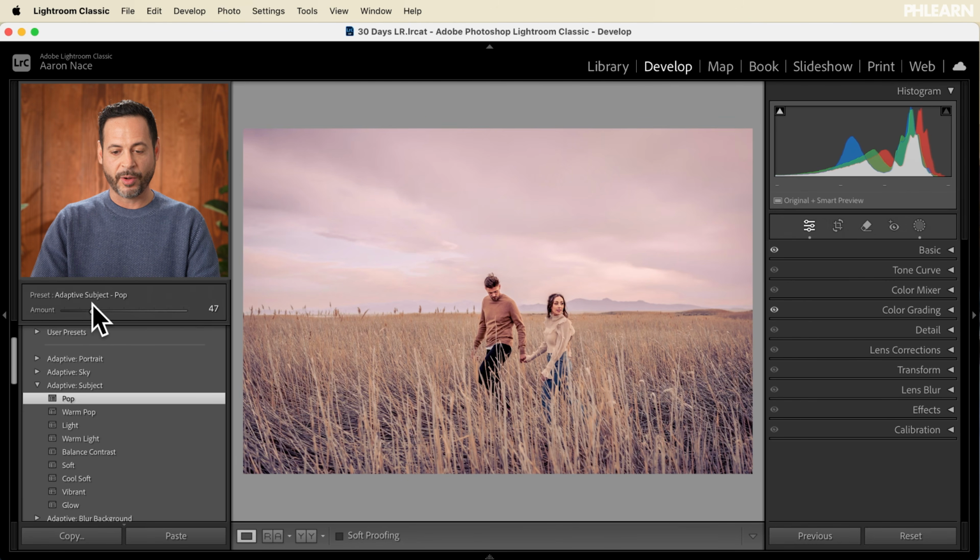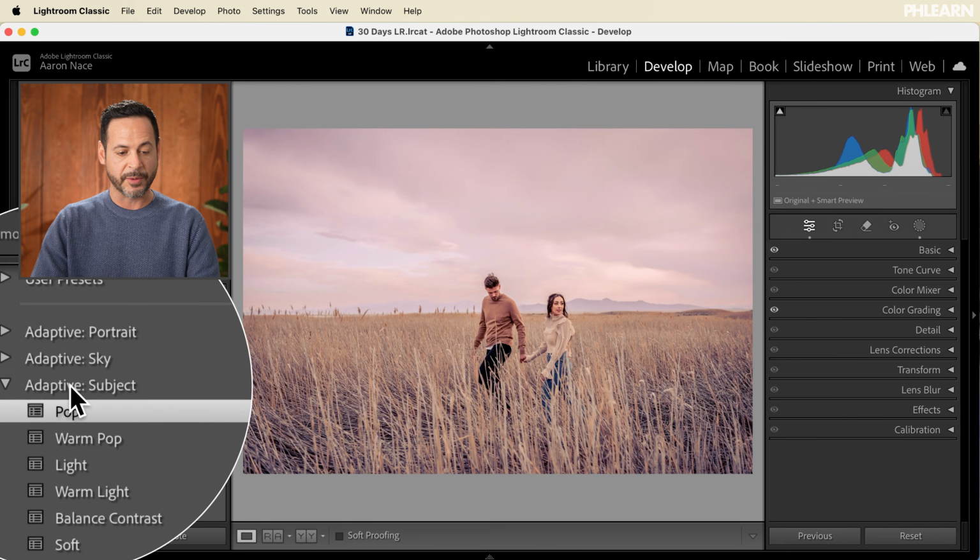I can go with my slider and go all the way up and you can see this effect in action. That looks really, really good.